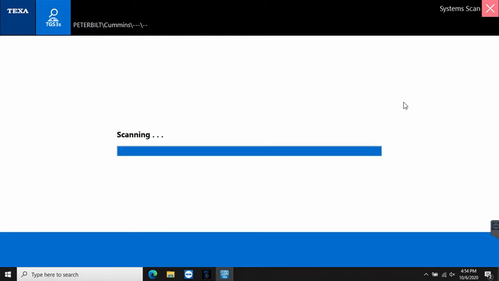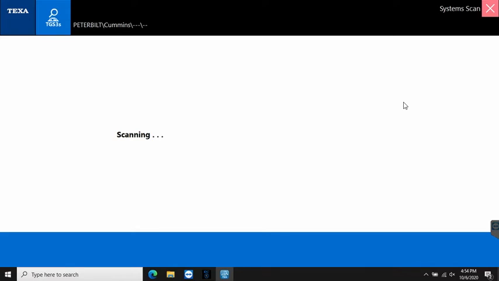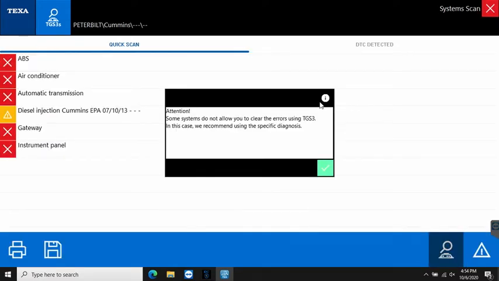And the scan's almost done. In a second here, it's going to come up with a system report, show us what type of things have been found on the truck. So here we go. This message is just saying that all codes can't necessarily be cleared from this particular screen. Sometimes we have to descend down into the individual systems on the truck.